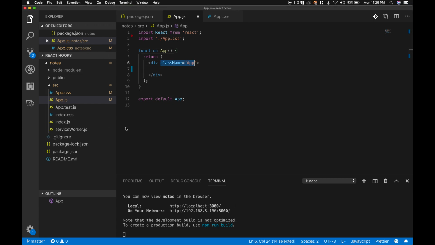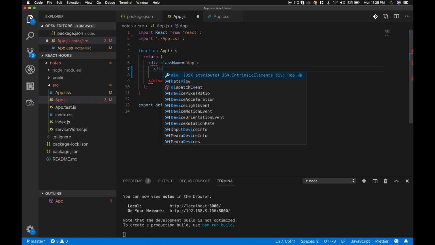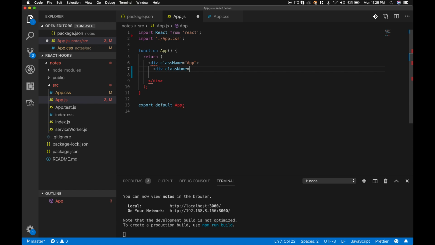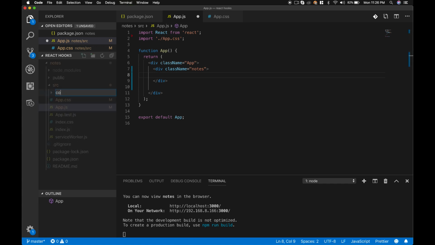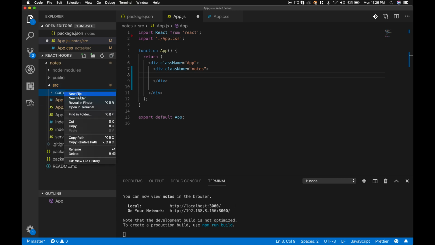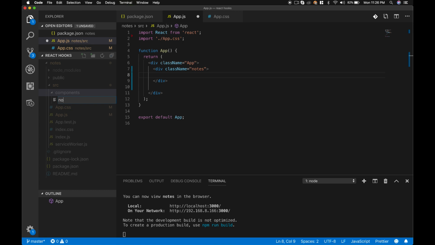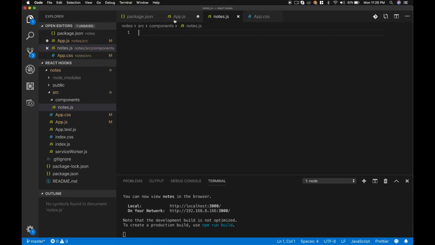So now I'm gonna create another div, and I'm gonna give it a className. I'm gonna give it notes. So inside this div, I'm going to use a component called Notes that will be responsible for showing the list of all the notes. So within the source folder, I'm going to create a new folder, which is components. Within this folder, I'm going to create a new file, and I'm going to name it Notes.js.